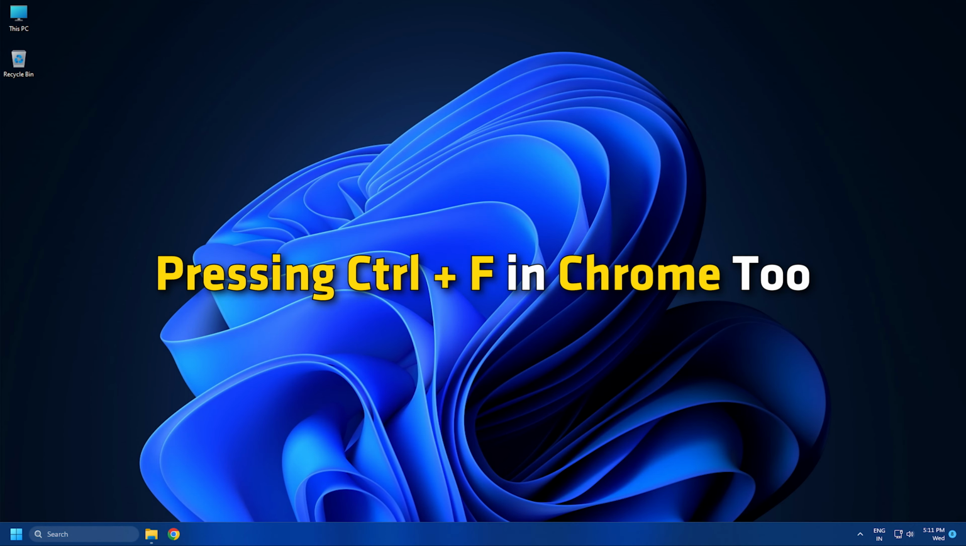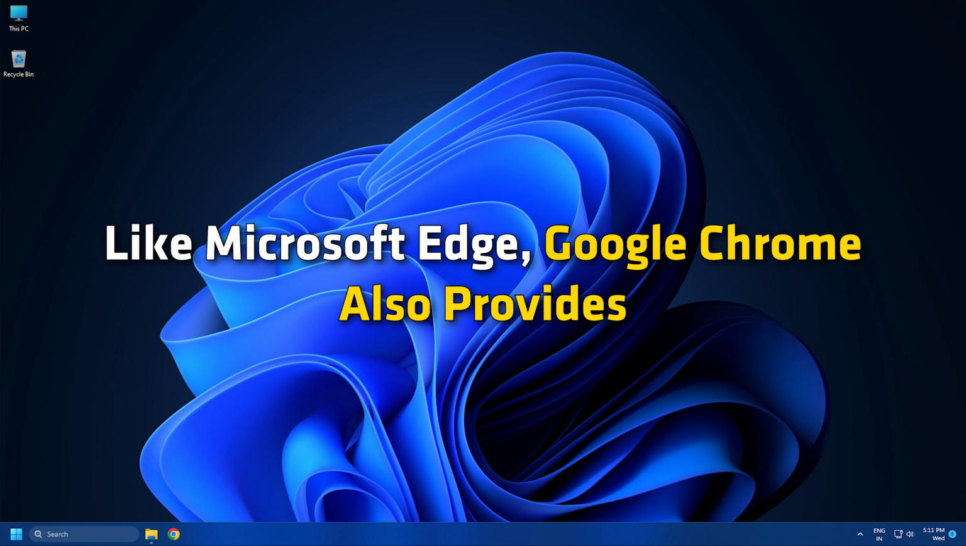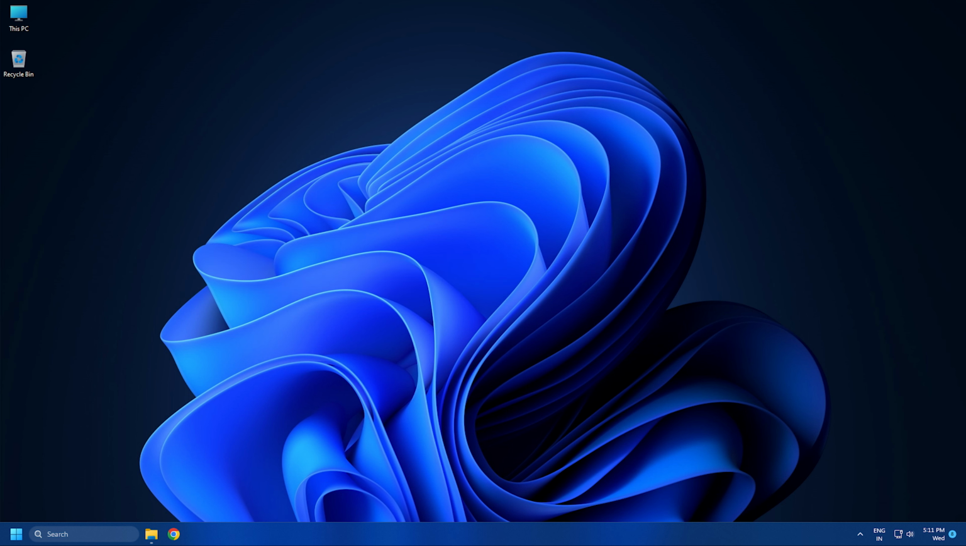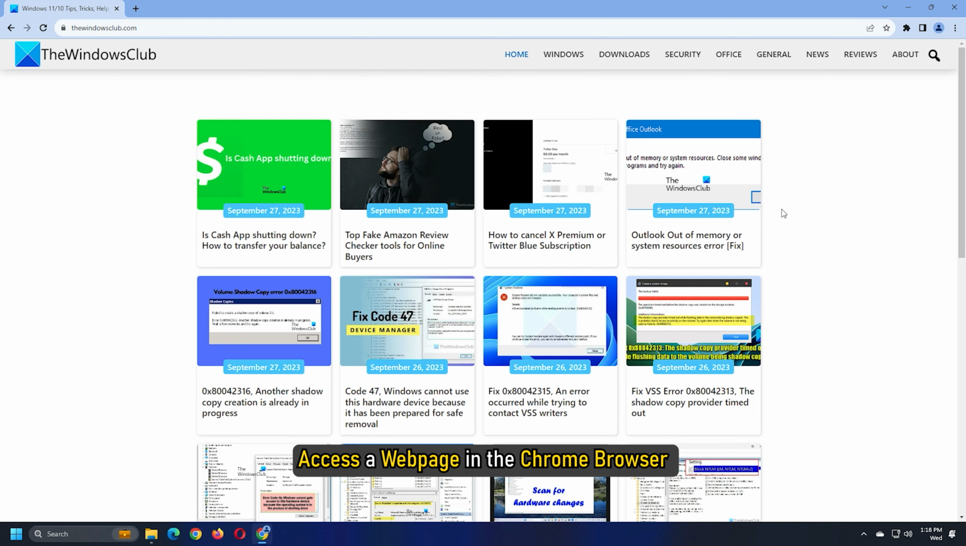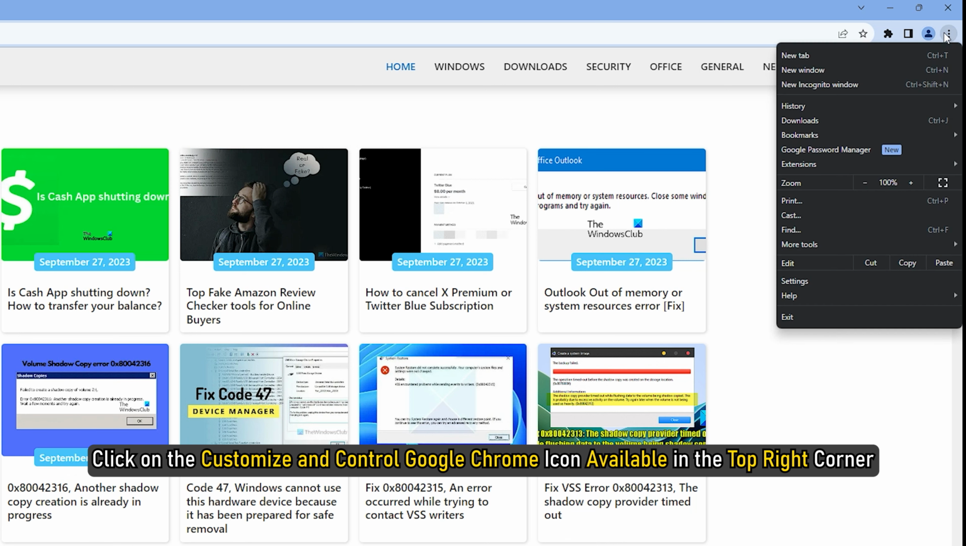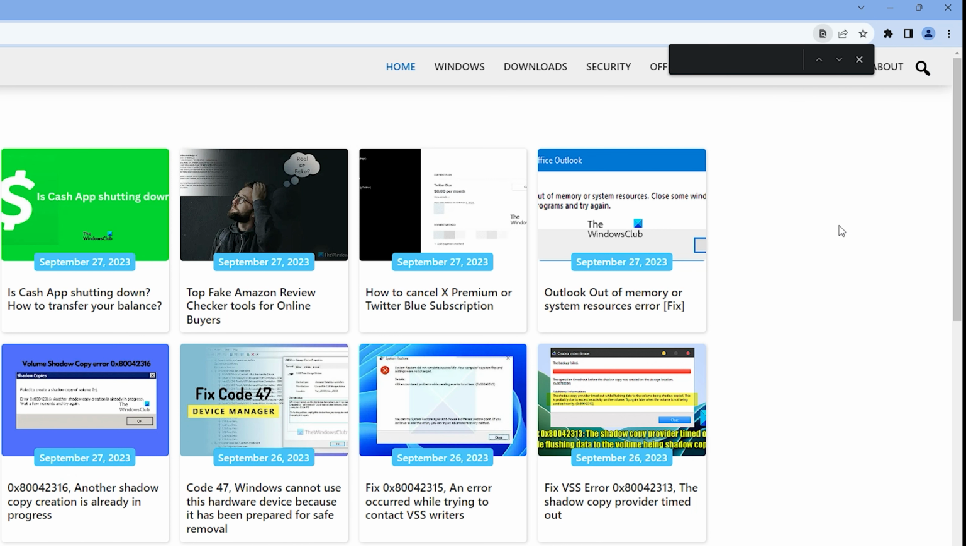Google Chrome. Pressing Ctrl+F in Chrome will bring up the search bar similarly. Find option in Google Chrome. Like Microsoft Edge, Google Chrome also provides a find option to search on a web page. Follow these steps. Access a web page in the Chrome browser on your Windows 11 or 10 computer. Click on the Customize and Control Google Chrome icon available in the top right corner. Click on the Find option in the Customize and Control menu to open the find bar or search bar.